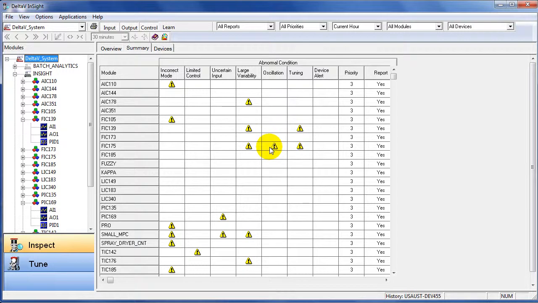Hope you found this exercise to be helpful in better understanding what is possible with control performance tools. And I hope this will be motivation, if you aren't using these today, to look at applying that within your own control system.